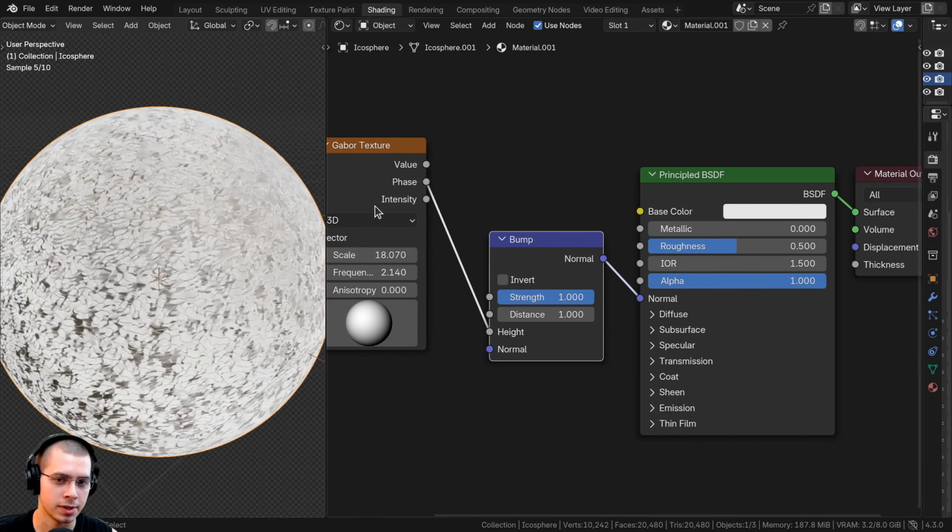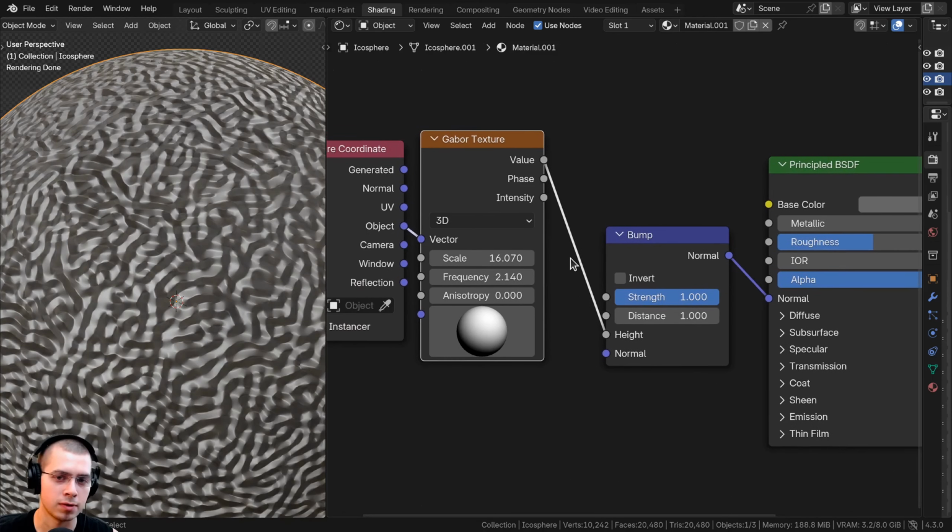Let's also use the phase. The phase kind of looks lumpy, but then there are some little cracks here. And then also let's use the value one, put that in there. That one is pretty simple. It kind of looks like a noise texture, but it's not very detailed.